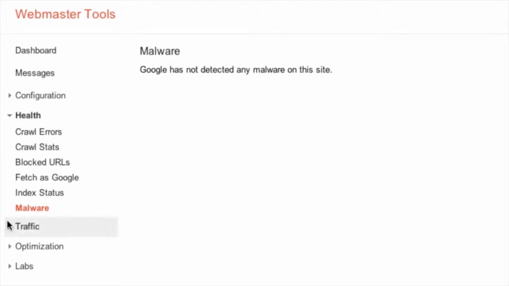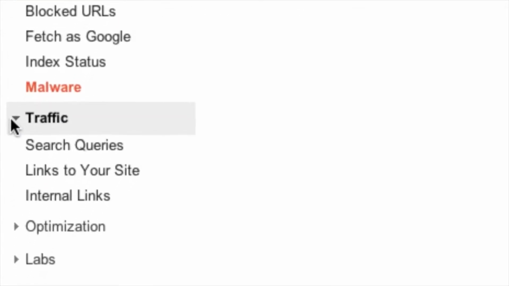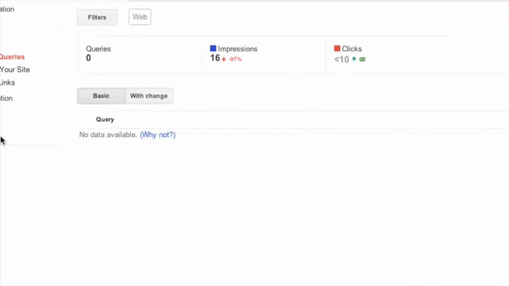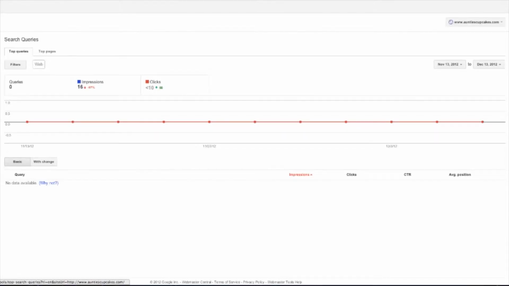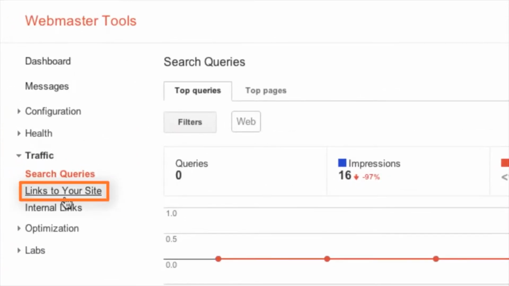Traffic is a really important part of Webmaster Tools. You can check out the search queries right here. You can check out impressions and clicks per keyword, as well as how your site ranked for a certain keyword over a given period of time. That's really helpful. You might also want to check out links to your site.